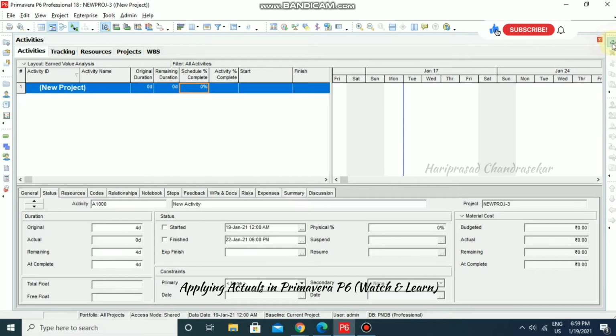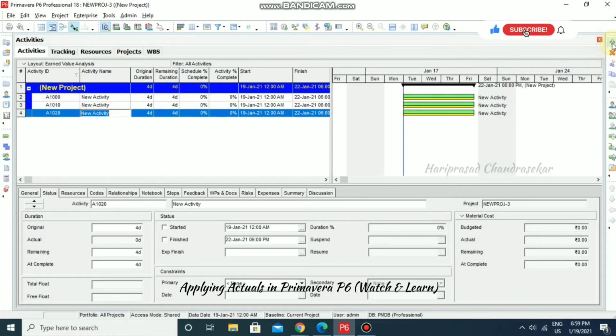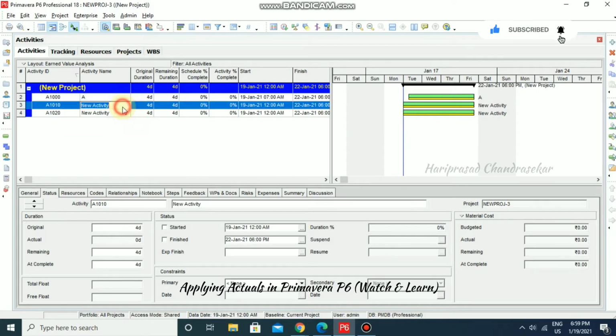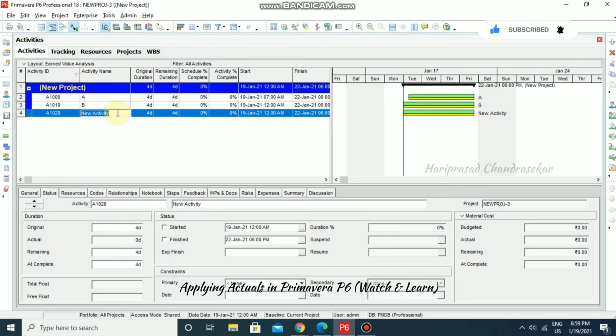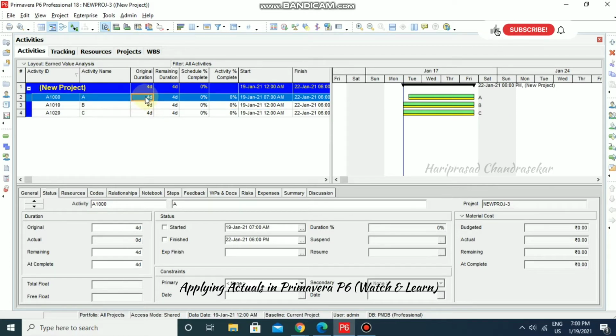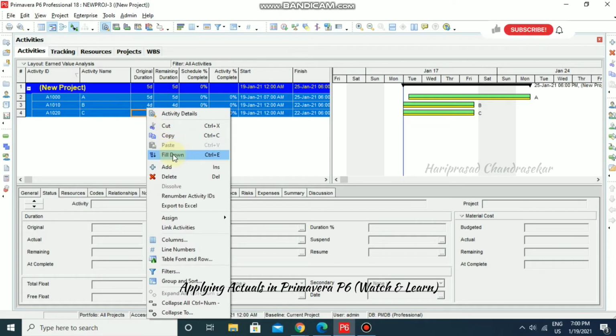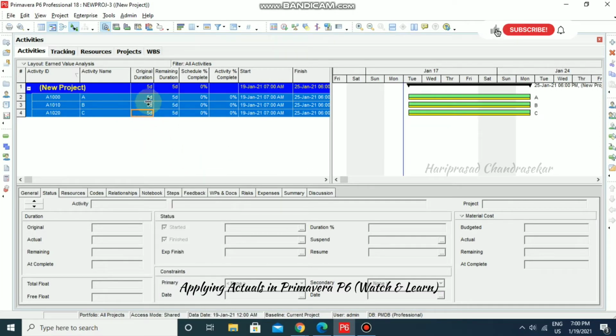Now I'm adding three activities. For this I'm naming A, for this B, and for this C. By default it is a 4 day duration. I can just put 5 days, and you can use this: hold Shift on the keyboard and click this row to highlight this column, right click and go for the fill down option. It will completely fill down the column, so all activities have a 5 day duration.